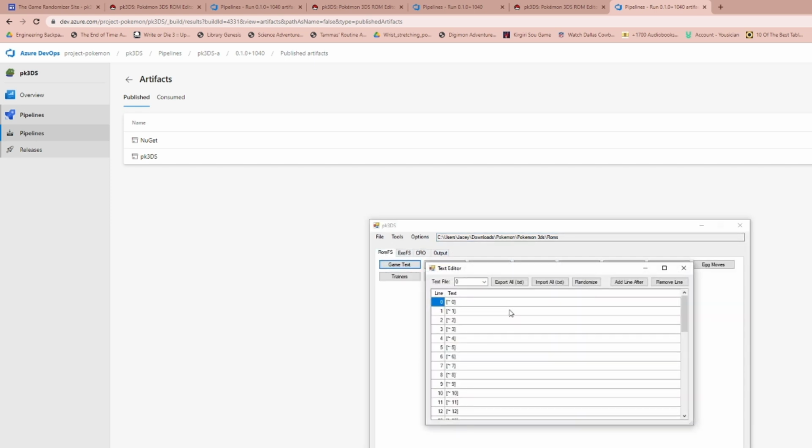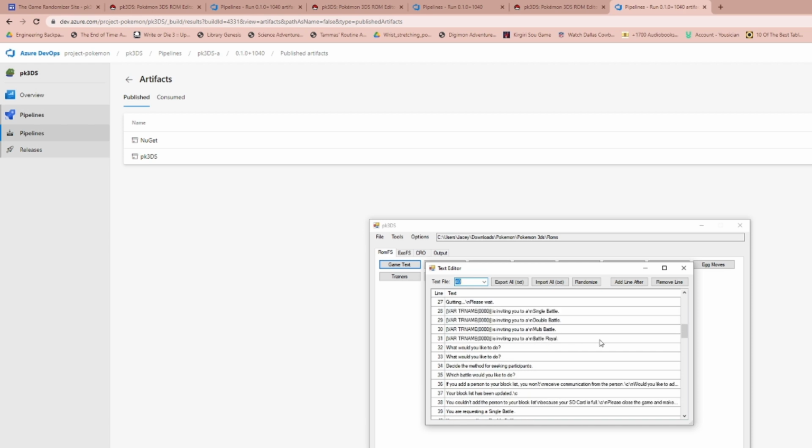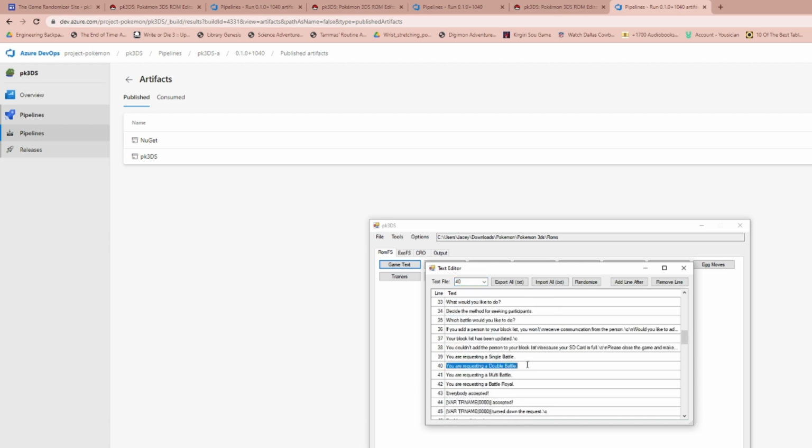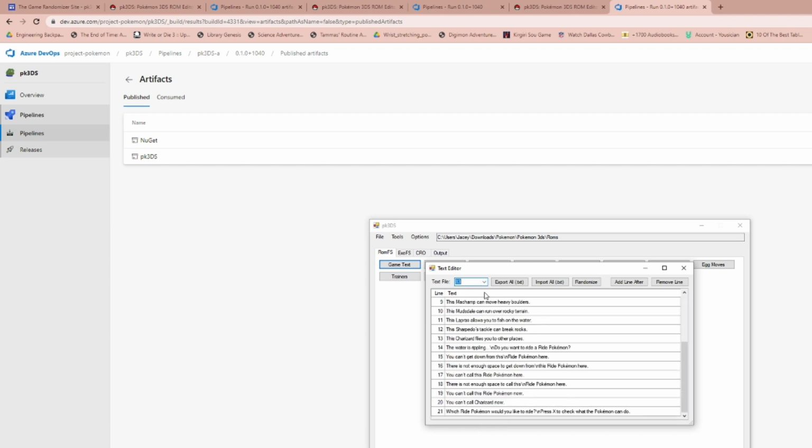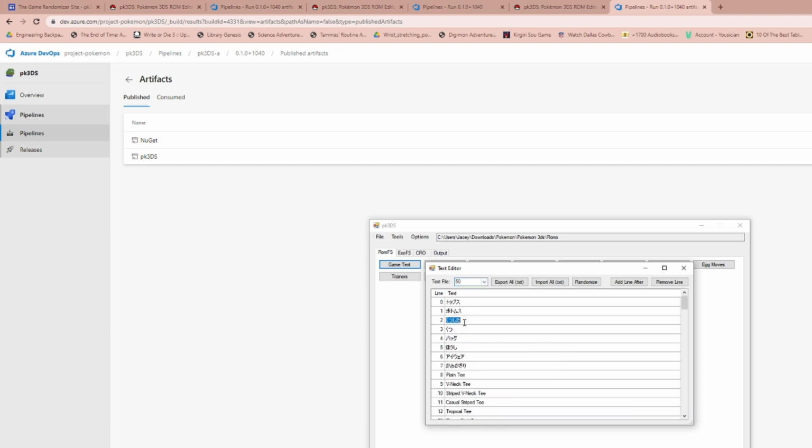You can choose things like game text. I haven't really messed with this, but there are a lot of game text files, and it looks like you can slowly over time start changing all these words here. Oh, you're requesting single battle, double battle. There's a lot of different stuff you can go through here, a lot of the generic things. I'm not even sure what half of these are, why there are all these numbers, but you can essentially go through and change all the text inside the game.